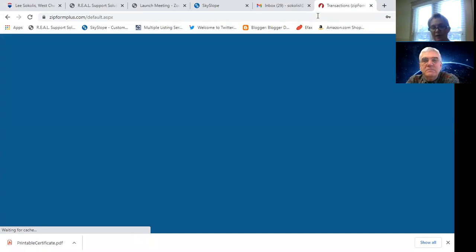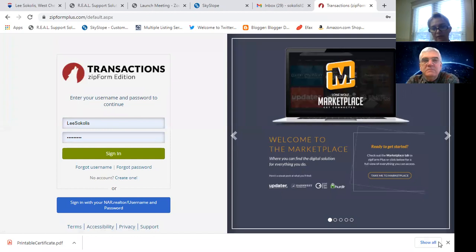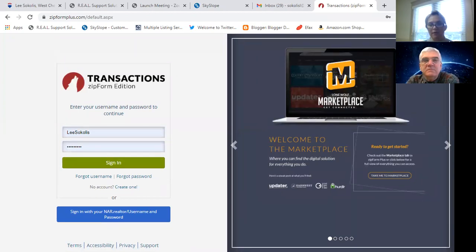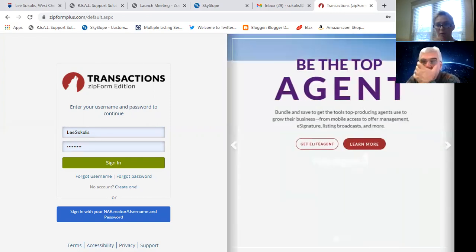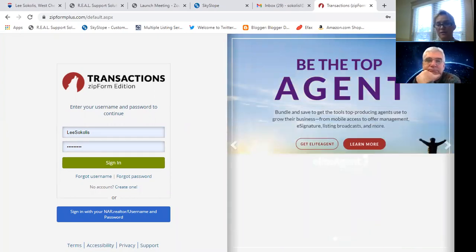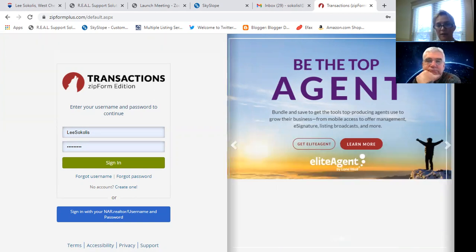It used to be integrated with SkySlope. However, they've removed that integration, so it is a separate platform. Regardless, it's still the 2 steps that you'd have to do once, even when it was integrated. So you're going to create the contracts here in zip form. This gives you a paperless transaction to start, and then you're going to upload it into SkySlope so that you can send it for signature and hopefully initiate a pending transaction.